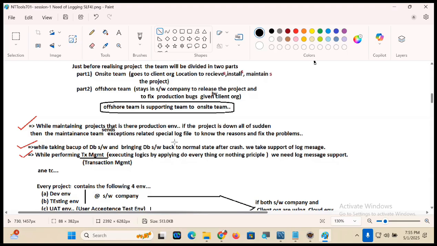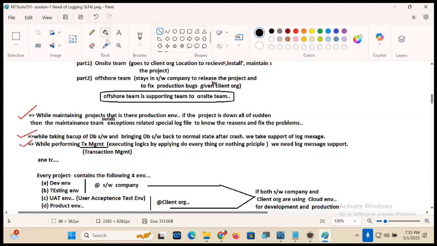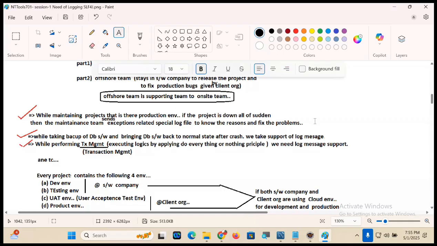Okay, guys. The server is down all of a sudden. The project is down. So the on-site team should start the application back to its original state. For that, they should understand what the actual problem is, my dear. For that also, log messages are very useful or not, guys. While taking a backup of the database software and bringing it back to a normal state after a crash, we need the support of log messages, or not, guys. Not only in the application, Babu, in the database also log messages will be there, right, my dear? Okay.